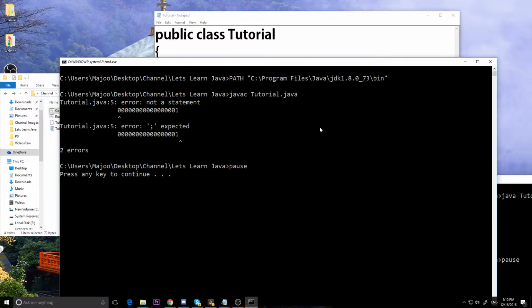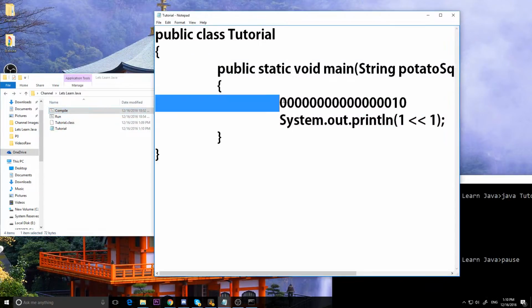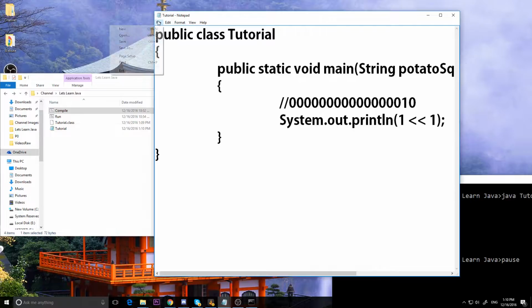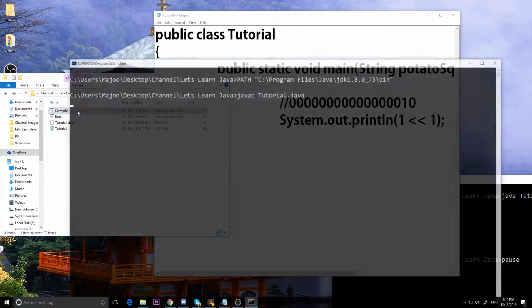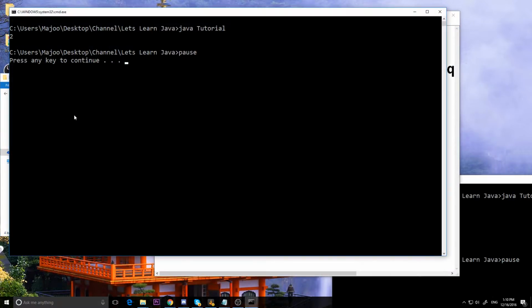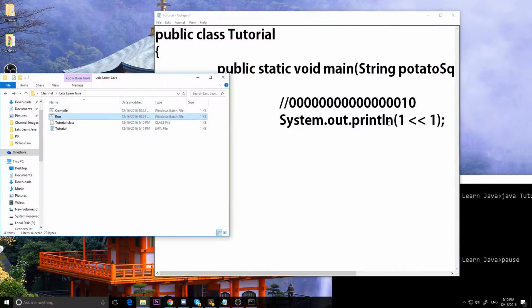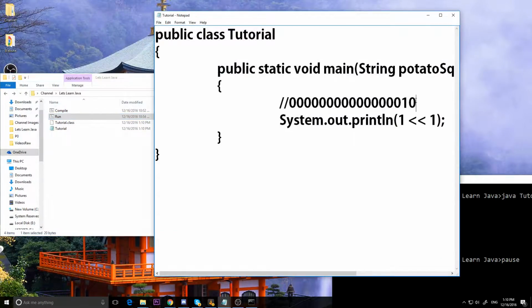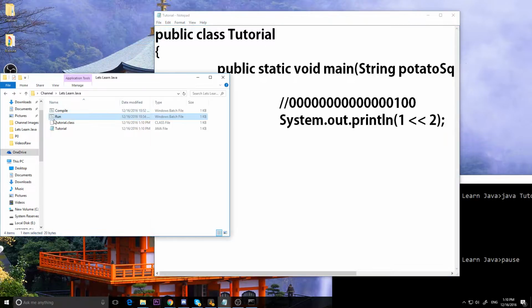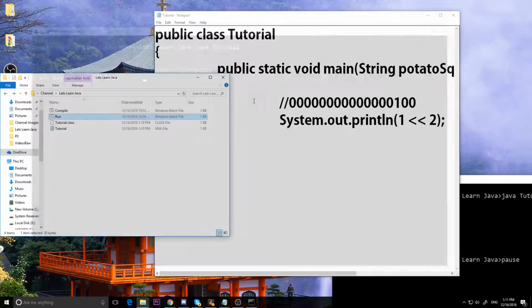So we compile it. Oh, that's a comment. We're going to compile it again, and then we're going to run it. We get 2. Oh, look at that, right? Because I moved this 1 from this location to this location. I shifted it over by 1 spot. Now, if I shift it over by 2 spots, that takes this 1 from here to here, and that gives us 4, right? Wow, look at that, 4.